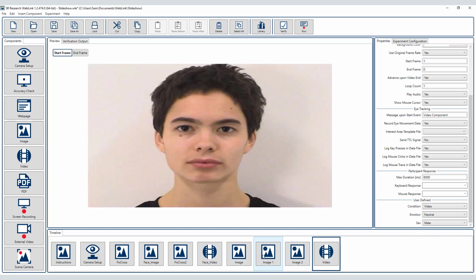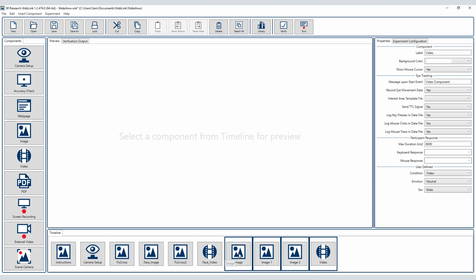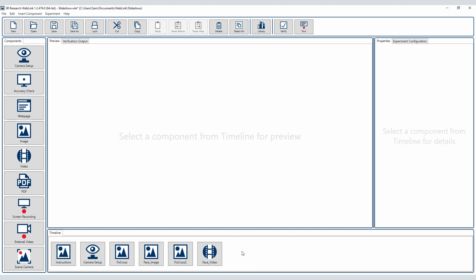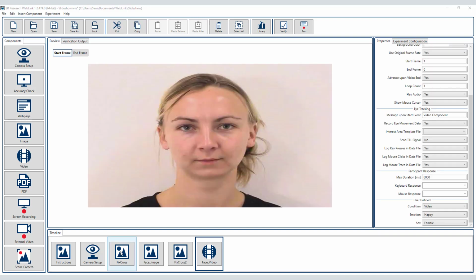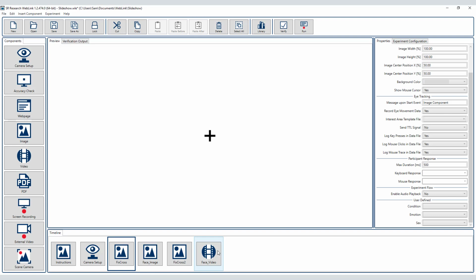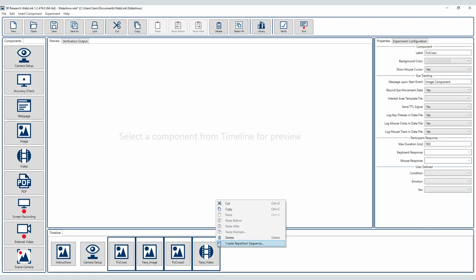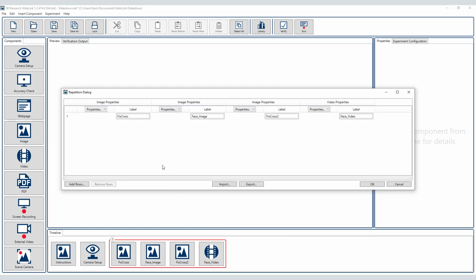Instead, we'll use another really neat WebLink feature, which is to create a repetition sequence. The task design is that faces and videos alternate, so I can just select these four components, right-click and select Create Repetition Sequence. In the dialog that appears, you can see the four sections, each of which corresponds to one of the components in the repetition sequence.